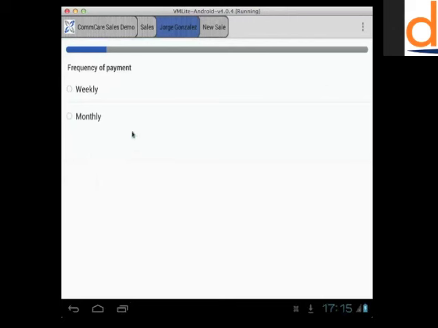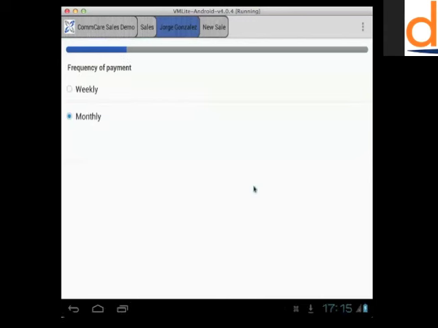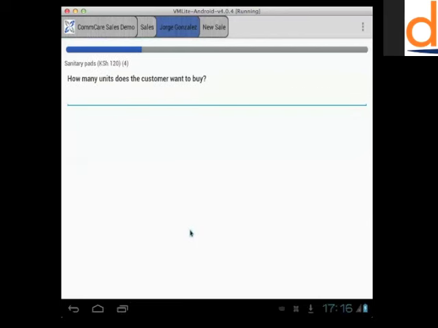And I can select the frequency of payment as well. So in this case, it's monthly. The application is also asking how many units the customer wants to buy. So I'm going to say 2 of the chlorine bottles. Sorry, the swiping is off. And 1 sanitary pad.